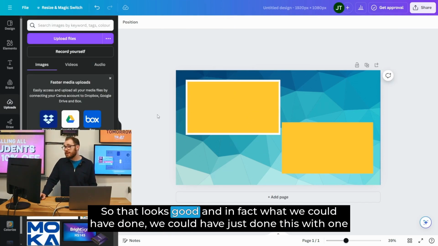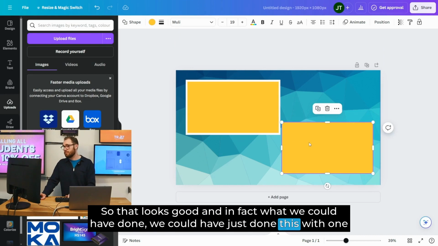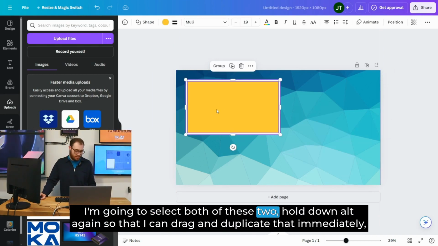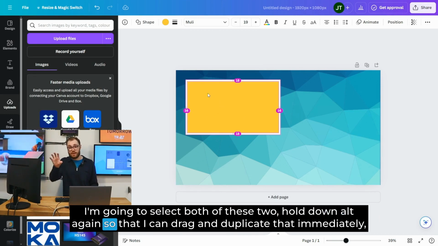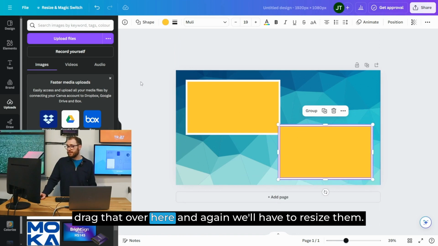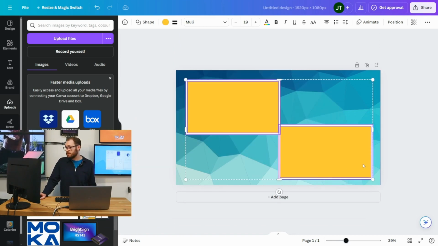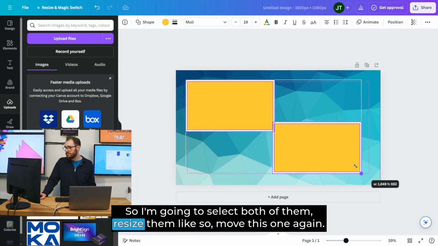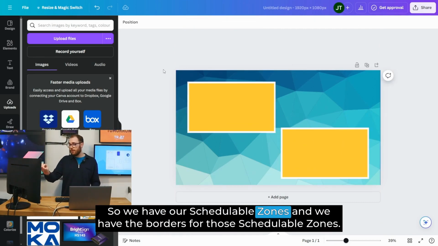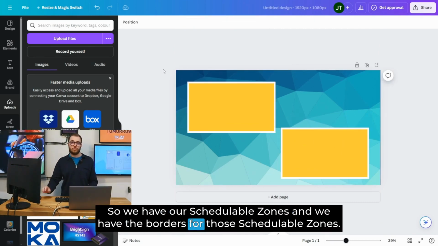So that looks good. And in fact, what we could have done, we could have just done this with one, because now what I'm going to do is delete that one. I'm going to select both of these two, hold down Alt again so that I can drag and duplicate that immediately, drag that over here. And again, we'll have to resize them. So I'm going to select both of them, resize them like so, move this one again. So we have our schedulable zones and we have the borders for those schedulable zones.